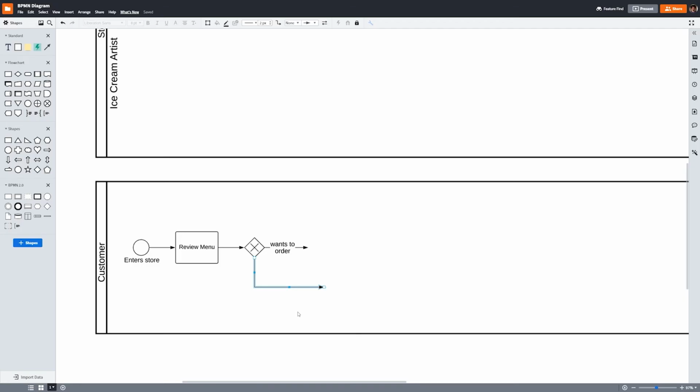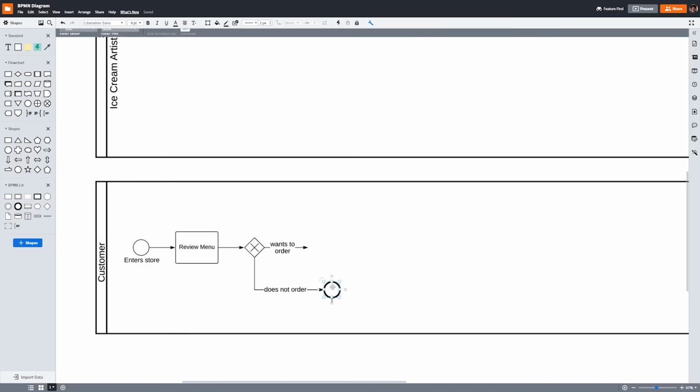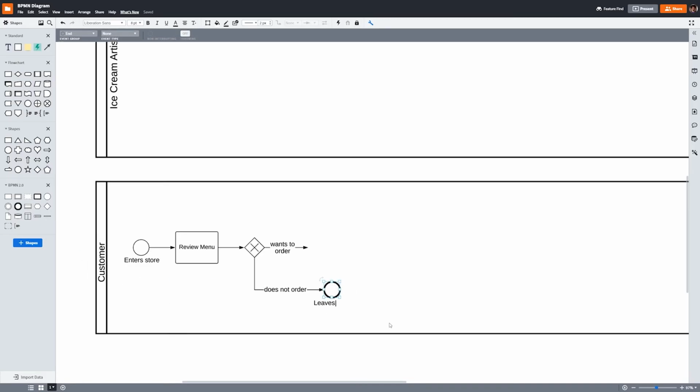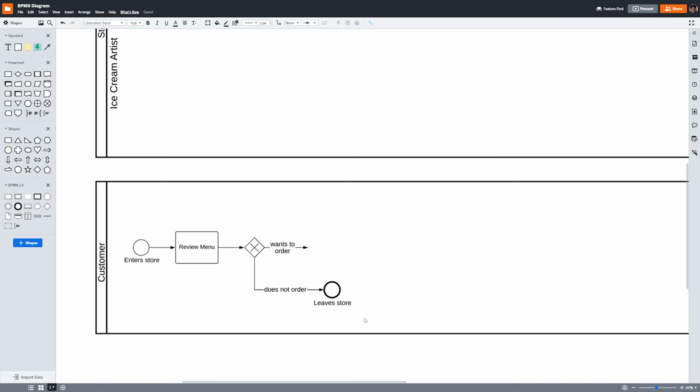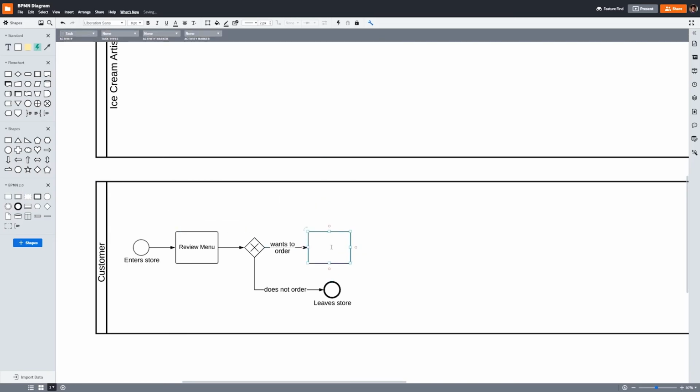If a customer doesn't want to order after reviewing the menu, they'll simply leave the store, and since nothing else happens after that, we'll make that an end event for this path in the process. After we label this "leaves the store," there's nothing else we need to do for the path. For the other path, if the customer is excited about a particular ice cream flavor and wants to order, the next thing they'll do is order ice cream. We'll make "orders ice cream" our next task in this separate path.